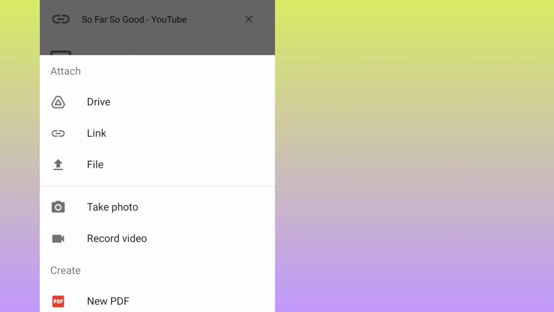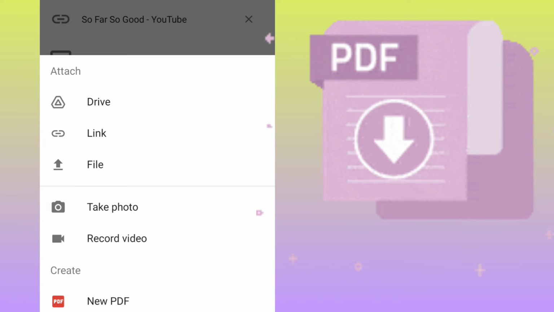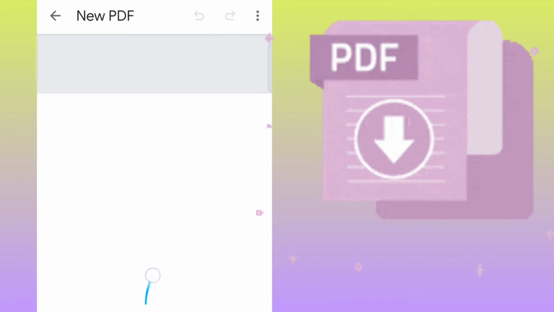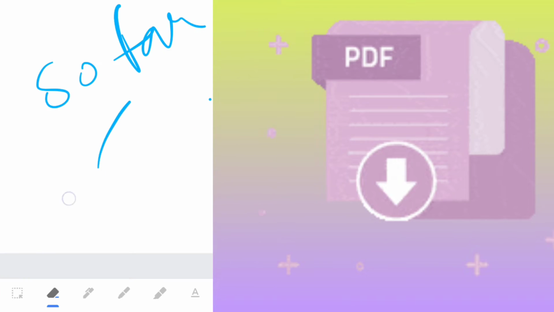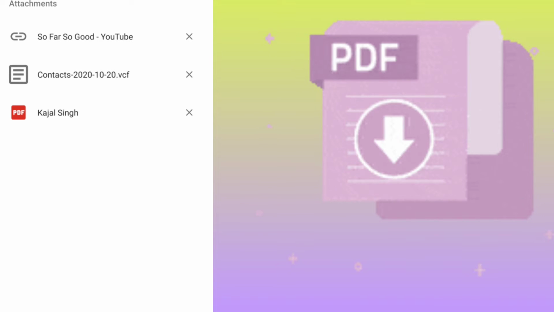Another best feature that I really love is creating a new PDF. Here it will allow you to create any image, and you can share it with your friends. So here it is. It has some features as well. If you want to erase, you can do that. As per your requirement, you can make some changes and it will be uploaded automatically.